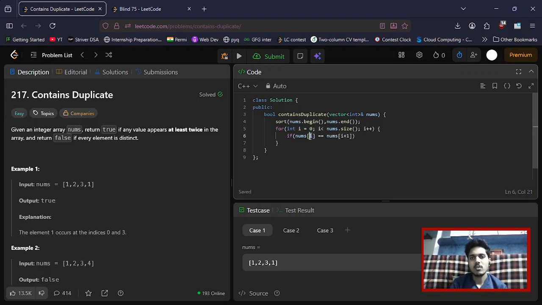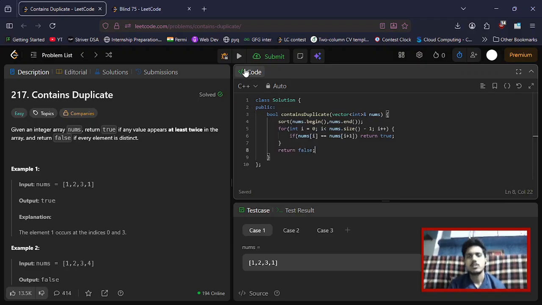So for every iteration we are comparing with the next element, so that this code does not make any error of indexing. Because of the i plus 1 indexing, we need to run up to n minus 1, as the last element will already be covered by i plus 1. If this is the case, then return true, or else at the end we can return false. We will try to run this code.